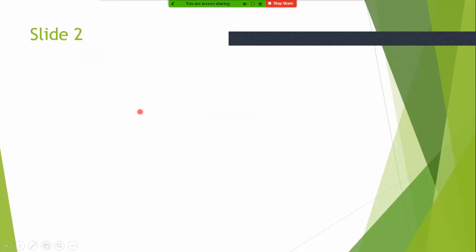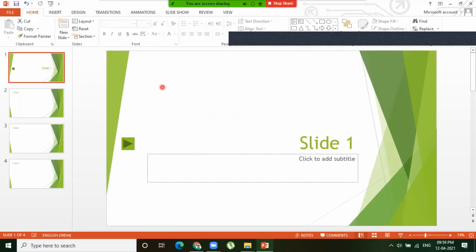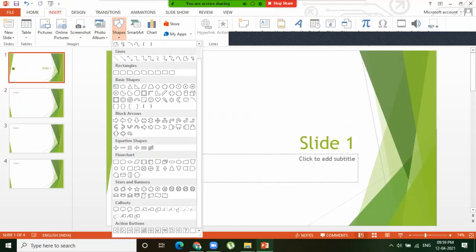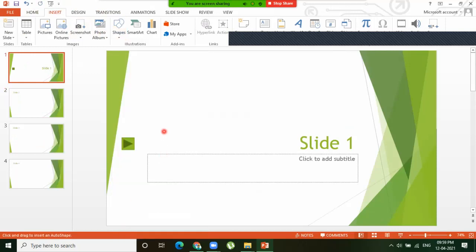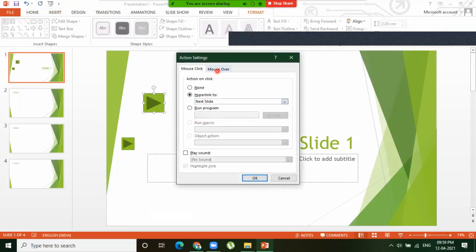This is about mouse click. So when I click mouse click button, then it is moved to the next slide. Here I'm going to take one more action button, and here I'm going to choose mouse over option. Mouse click we have done. When I click the action button, then next slide is displayed. Now here I'm going to choose mouse over.